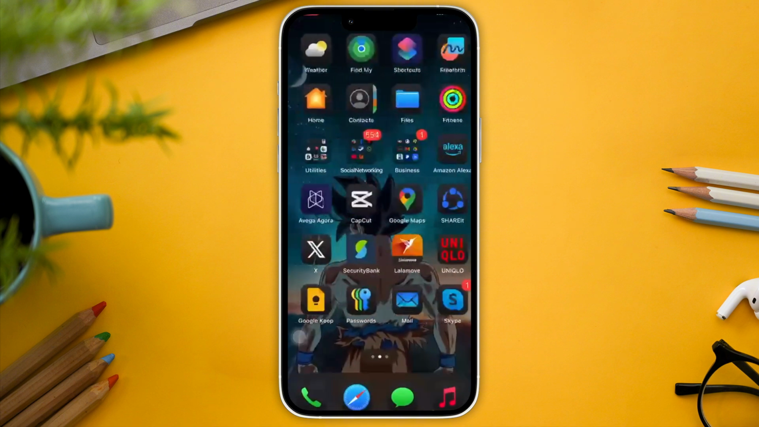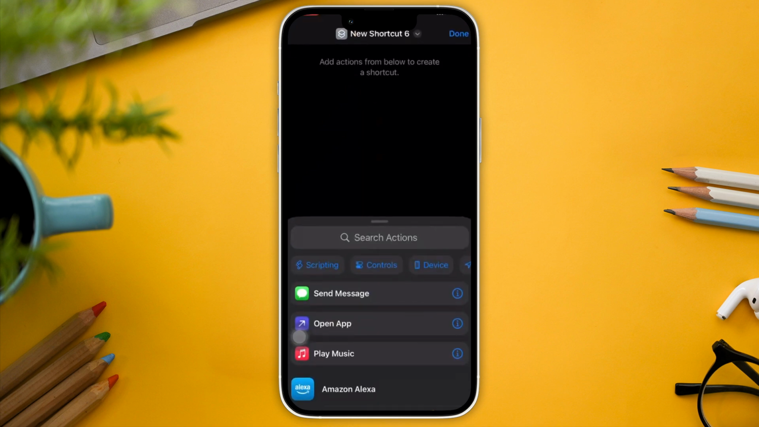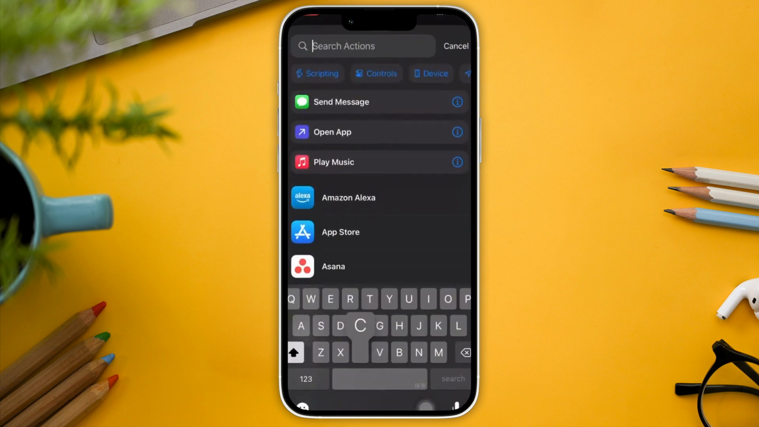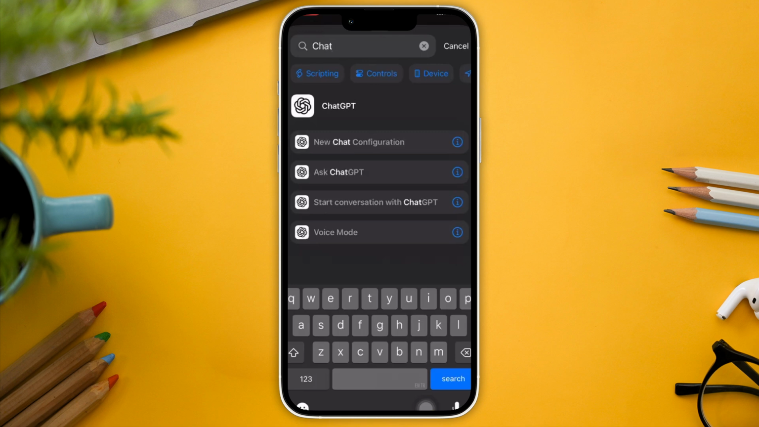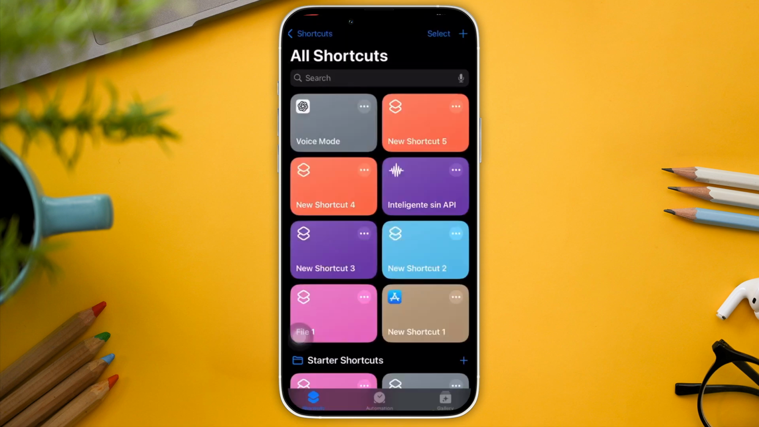I want to make sure first you go to Shortcuts, click Add Shortcuts right there, and basically in this one, you can just type in here ChatGPT. As you can see right there, you can voice mode, start conversation, or ask conversation. I'm going to add voice mode right there. Click on done and be good with that one.